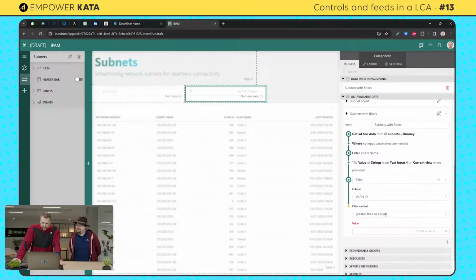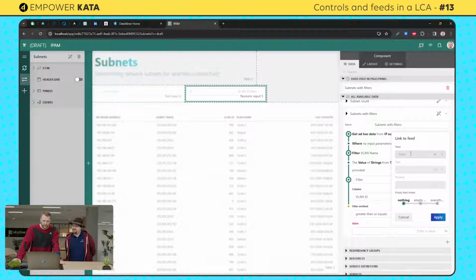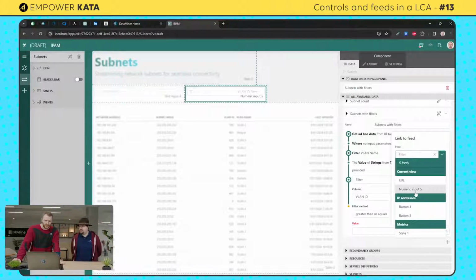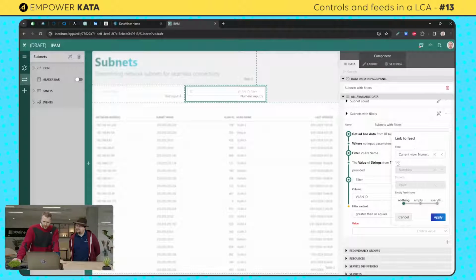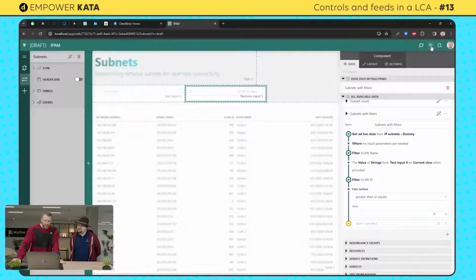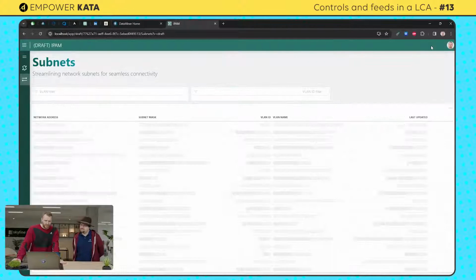And we're going to use greater than or equals. And now this time again, we're going to link to a feed, but now we're going to use the numeric input, and you can see that the text input is not there because we filtered it down based on the value type once again. So now we are expecting a numeric, so you will only see numeric things in here. So when we do that, if the feed is empty, we want to see everything, and we can now take a look at the end result.